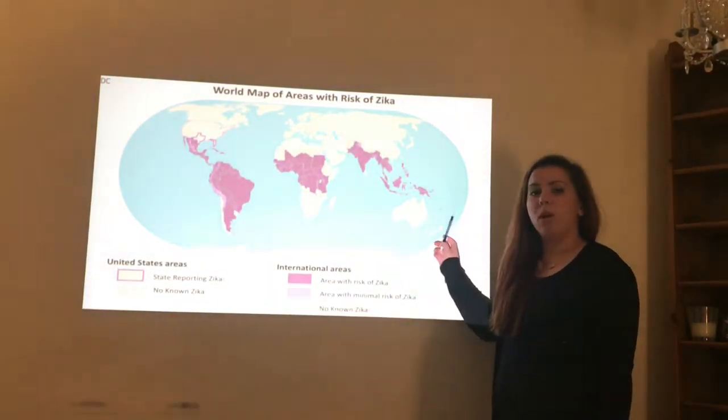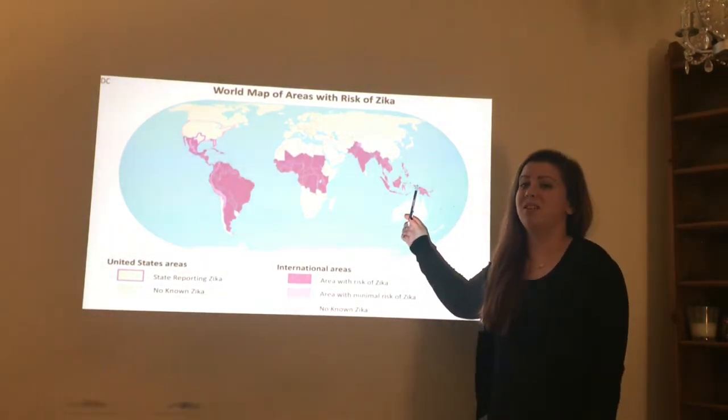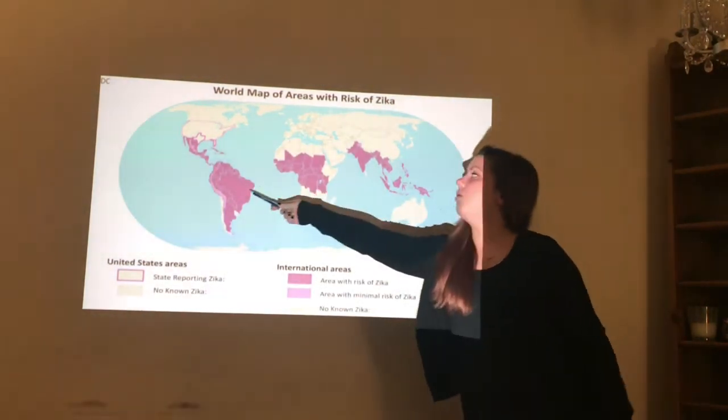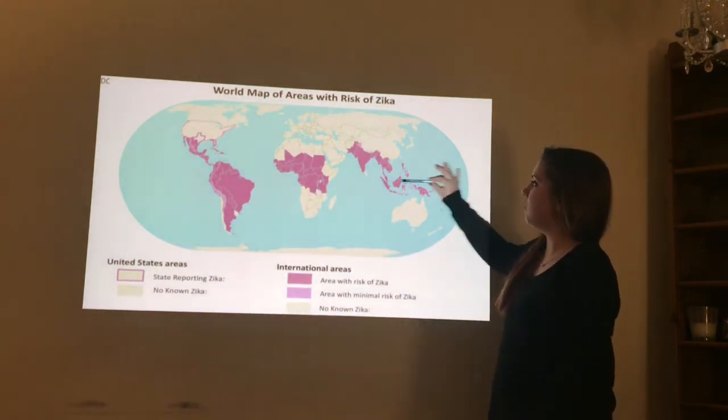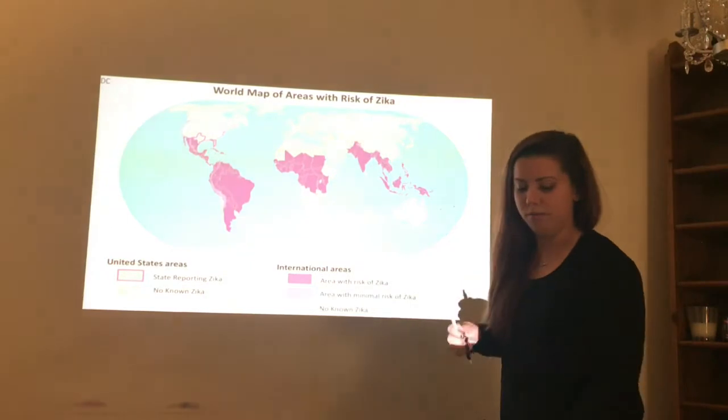Here's a map of where all of the areas in the world that the mosquitoes could be found in purple. As you see, the closer we are to the equator, the more mosquitoes there are.